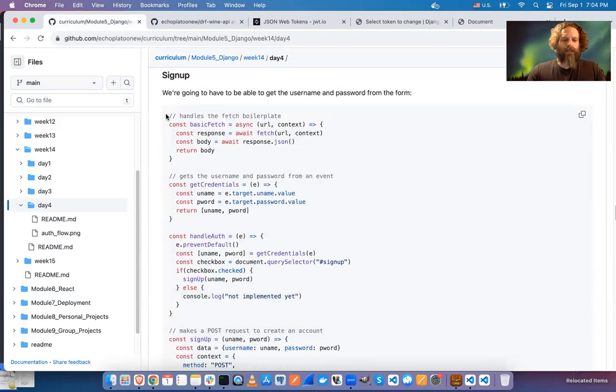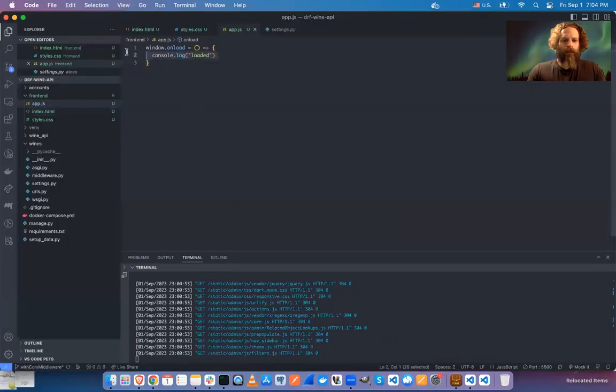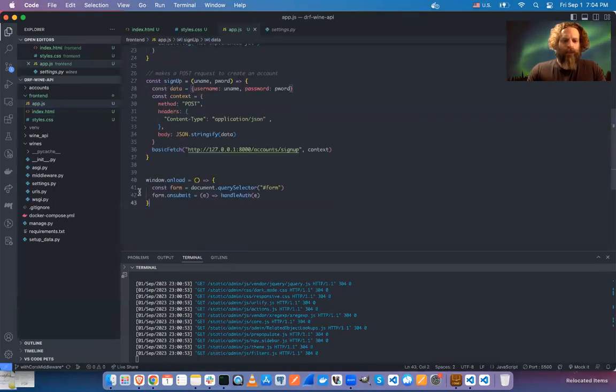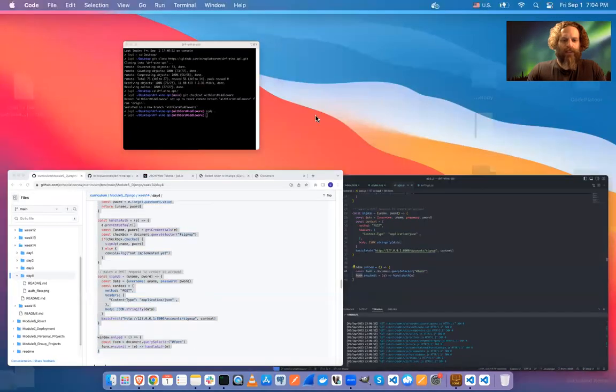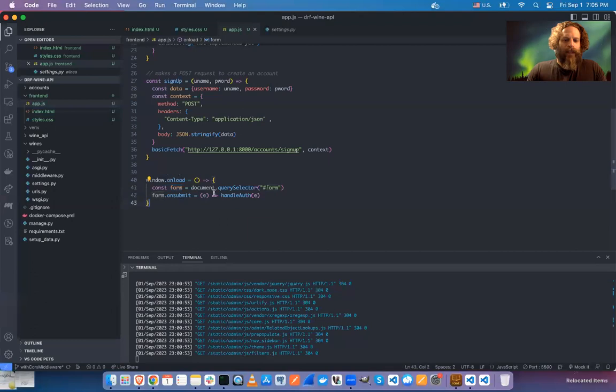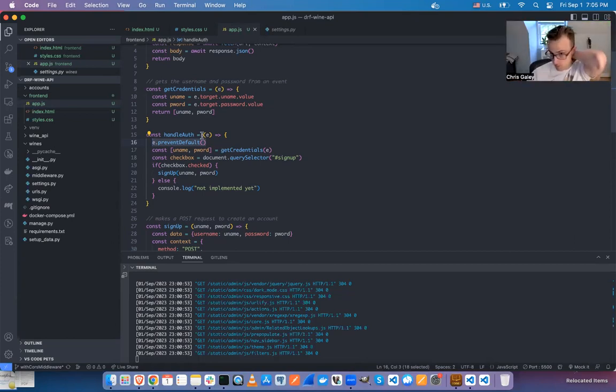All right, so we start with sign up. I'm going to replace this. So this will allow us to sign up. So when this window loads, first we're going to grab the form, which is right here, the username and password. And then we're going to add an event handler, which is going to call handle auth whenever that form is submitted. And handle auth is going to call prevent default. So what does prevent default do? Prevents it from refreshing. Yeah.